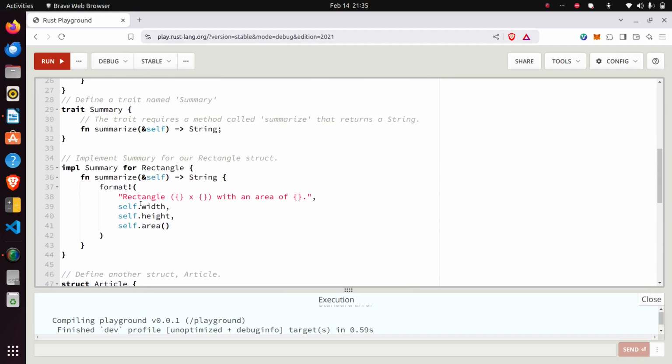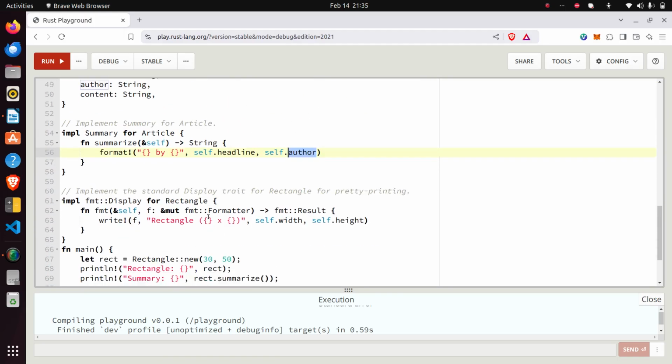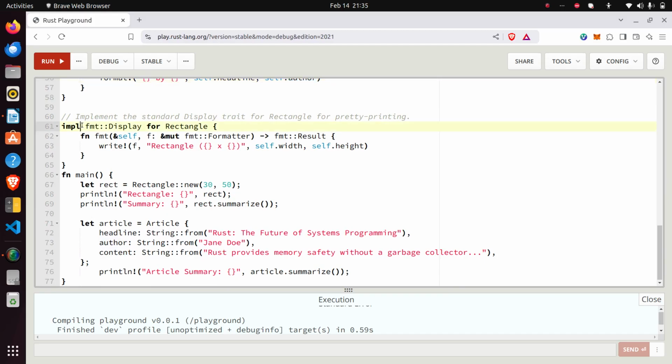Okay, so here we are just using this inbuilt fmt Display trait. Implementing the standard Display trait for Rectangle for pretty printing. I will show you with an example. This is just the inbuilt Display trait, and we are implementing the same for Rectangle. Inside there is one function, that is fmt. This is for the formatter. It is just writing the rectangle with width and height.